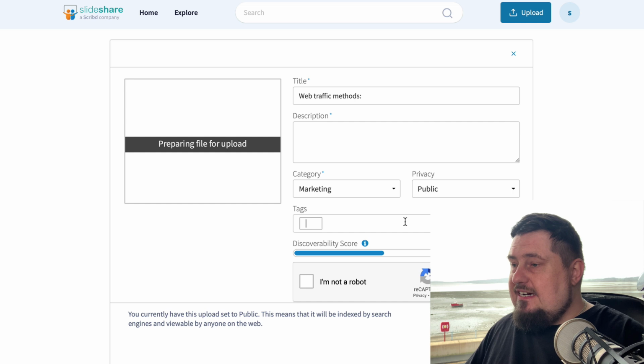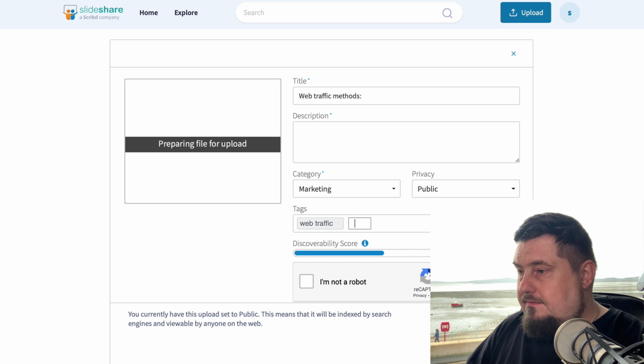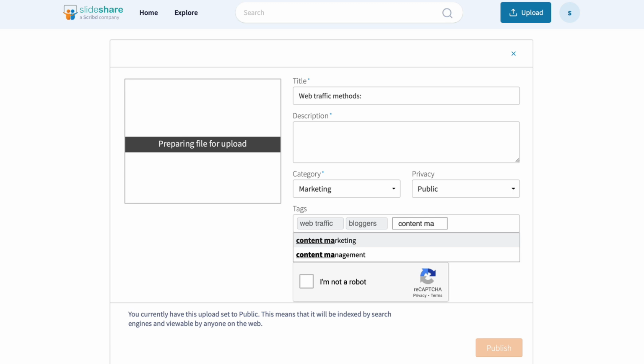So I could add something like web traffic, bloggers, and let's say content marketing. Now, if we get this drop down, it's a really good indication that these are popular tags. So you want to go with one of those. So that's how you use these platforms. Let's move on to the next.